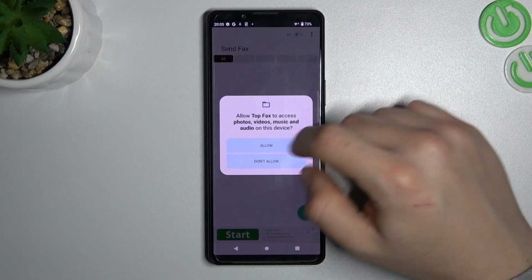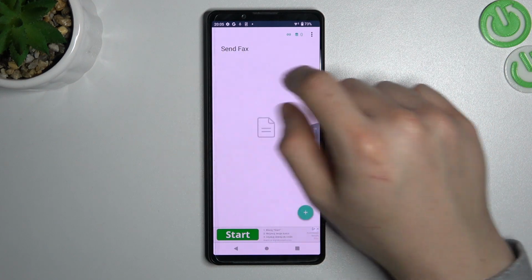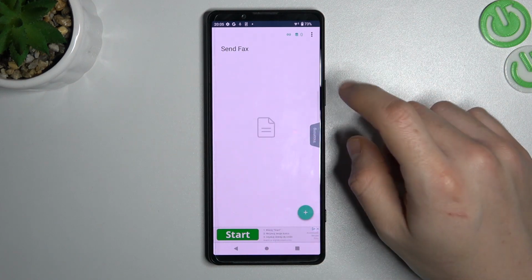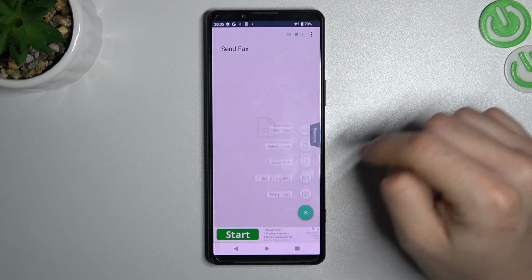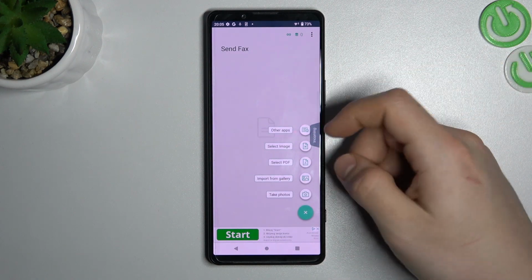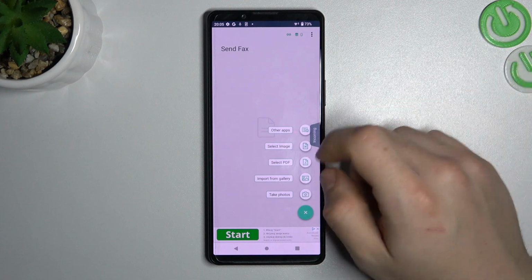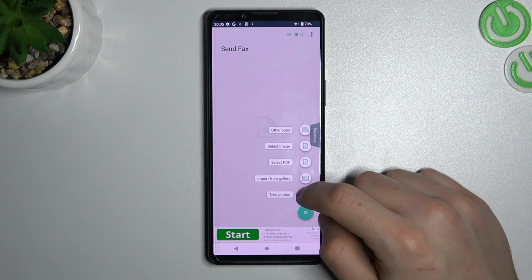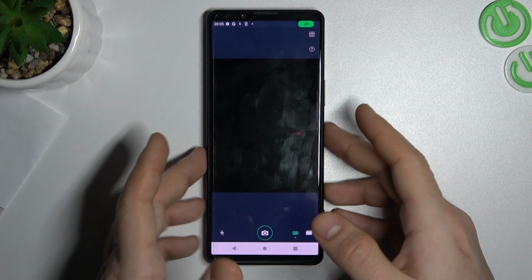add the permissions, and as you can see now we are in the send fax mode. So if you want to add any document, just click on the plus and choose the image from the gallery, PDF from download files, or take a photo. Just choose your source. I will take a photo now.